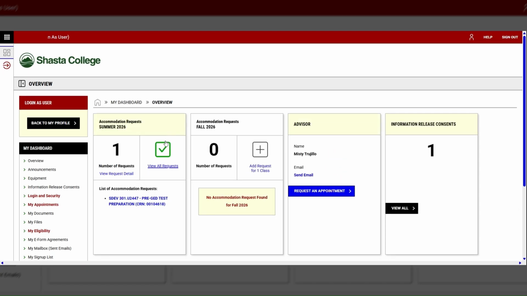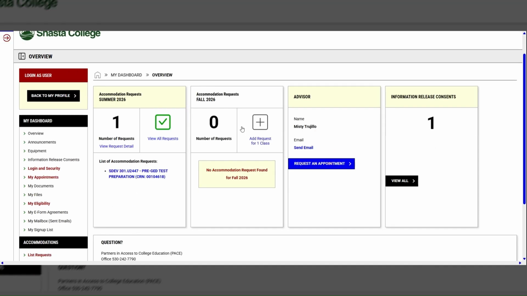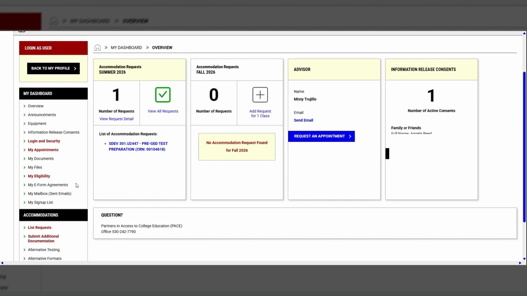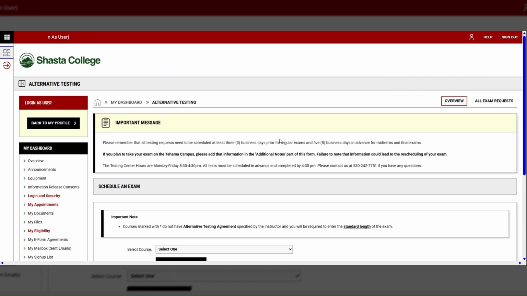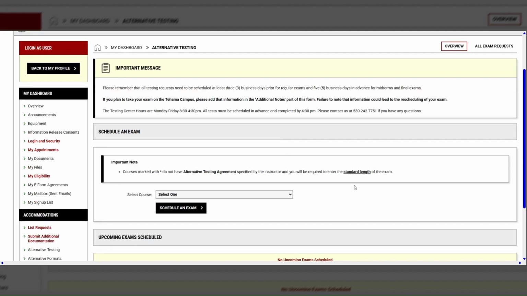Now we're going to actually find our request and fill it out. So we're going to scroll down to the bottom left-hand corner, go to Alternative Testing, and click it. Then we're going to scroll down again to schedule an exam and select the class the exam is for. Once you've done that, you can hit the Schedule the Exam button.